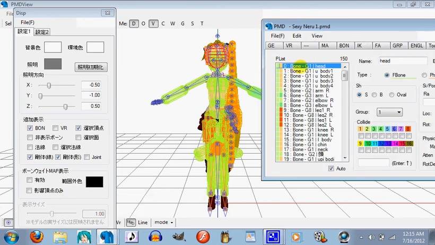All you've got to do is start clicking on them, and then it should light up red. So as you can see, it's on bone G1, head. It's this little chunk right there. And again, you just have to click on it, and everything should light up red.